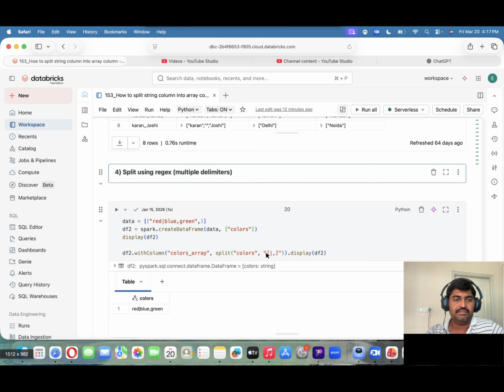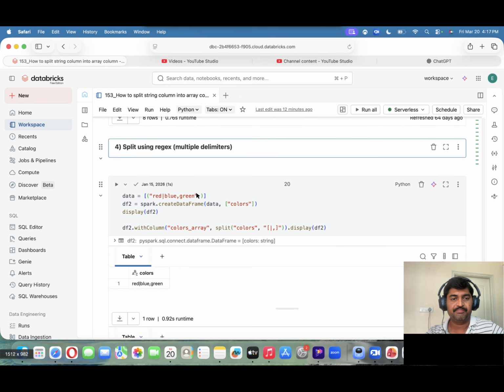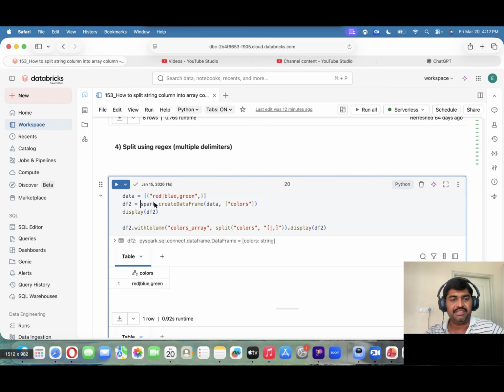So next one is how to split using regex. That means multiple delimiters. So here I'm creating a data frame, spark.createDataFrame. So here I'm passing this data and my column name is colors. So here, if you see in this data, I'm passing one row, one value. So that is a string value, and this string value is separated by two different delimiters. So first one is pipe and second one is comma.